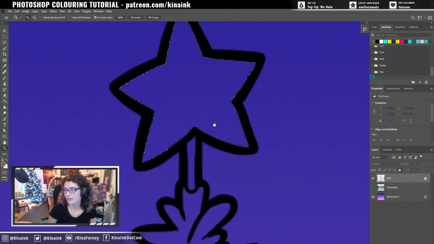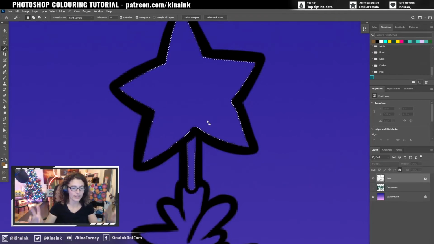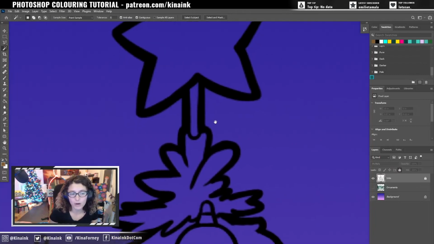Okay. Now, magic wand still selected, I hit shift and a little plus sign is going to appear. See that? Toggle it on and off. On, off, on, off. I hit on and then I click to another area of the tree and I click again. And now we have two things selected. We have the star selected and a little stick underneath. I'm going to keep going throughout everything that I want to separate.